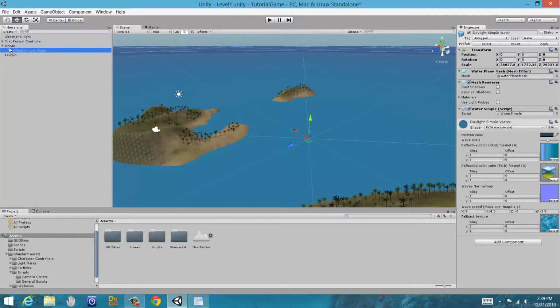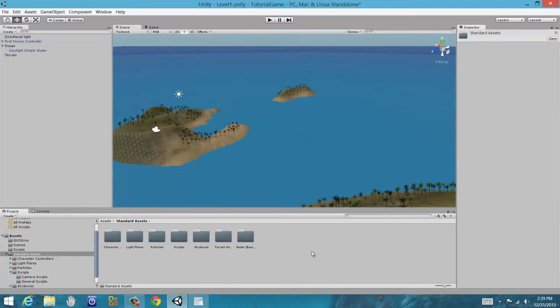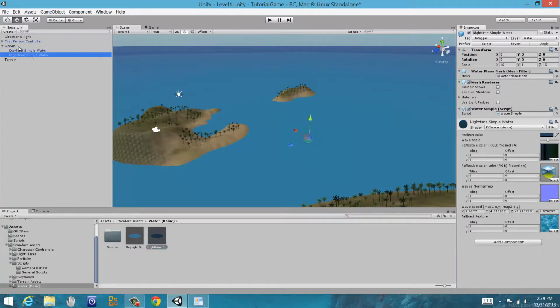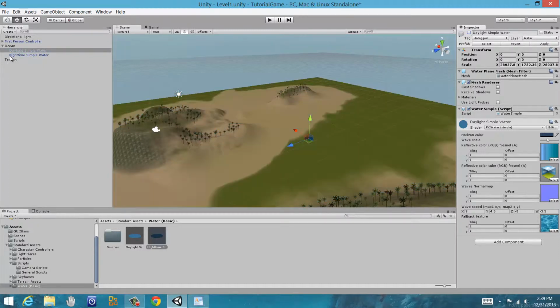And then in that object, here's our actual water mesh. To do that, just click standard assets and then water basic. We're going to be using daylight. You can also use the nighttime one, drag it in there. And there, whoops.